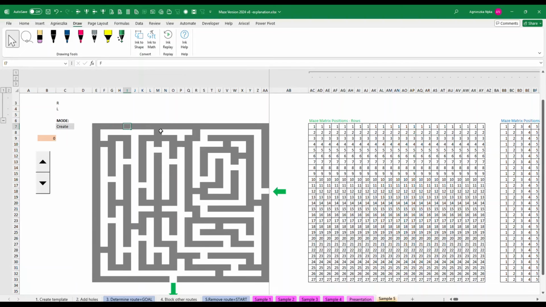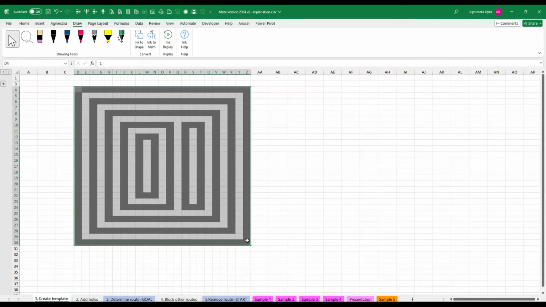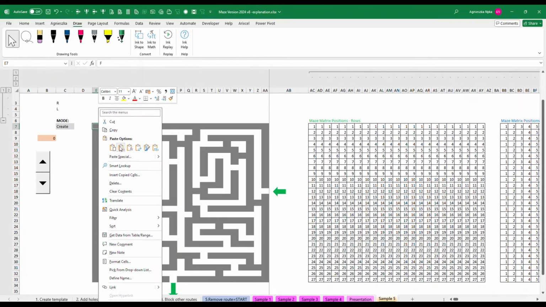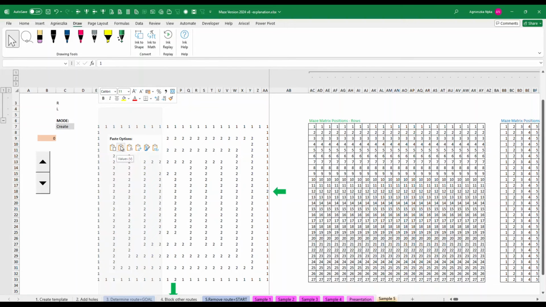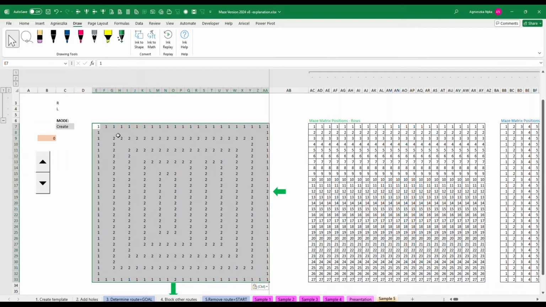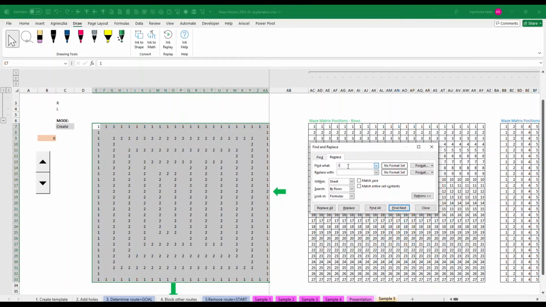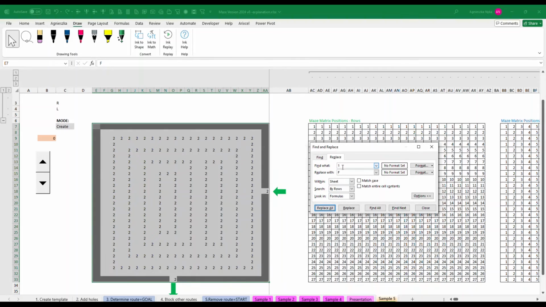Rather than doing this from scratch, I'm just going to borrow the very first template. So paste values, and I'm going to now replace 1 with F, because that's what I changed my mind. I didn't work with 1s and 2s. I worked with F for frame and B for inner wall, like borders. So replace all, and then 2 will be replaced with B.